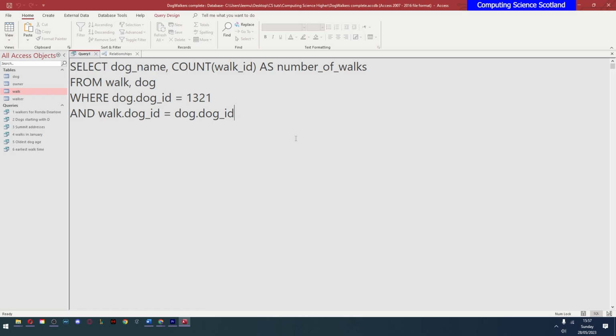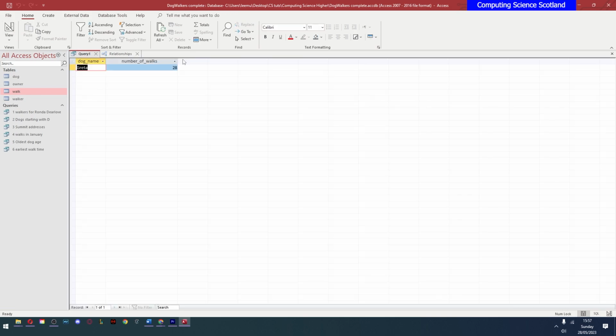I mentioned in the previous video about group by that anything that's not part of an aggregate function, whenever you've used aggregate functions, needs to be grouped by. So we need to say group by dog underscore name. Now we can see that Greta, because that's the dog we're looking for, has been on 28 walks.